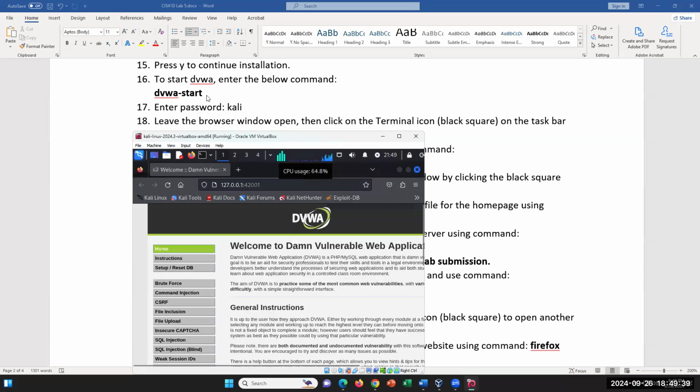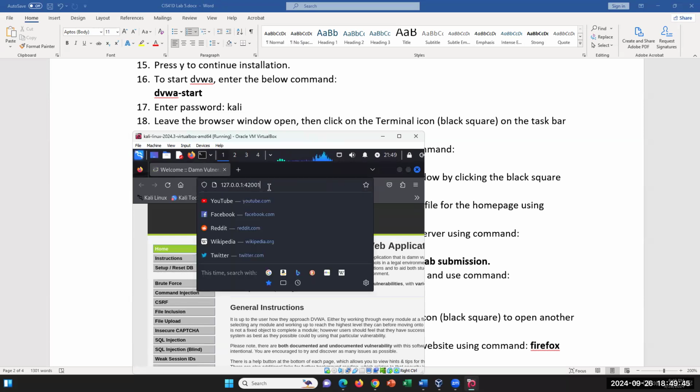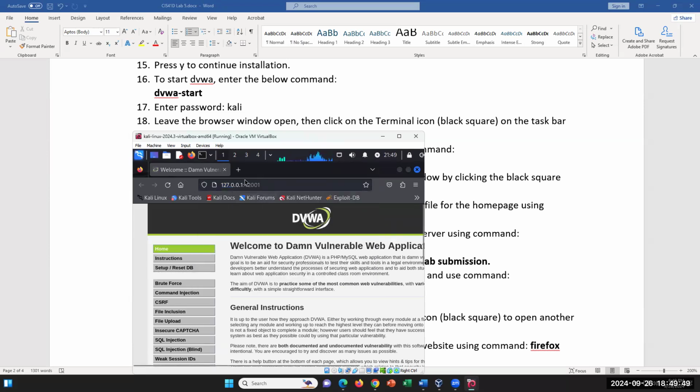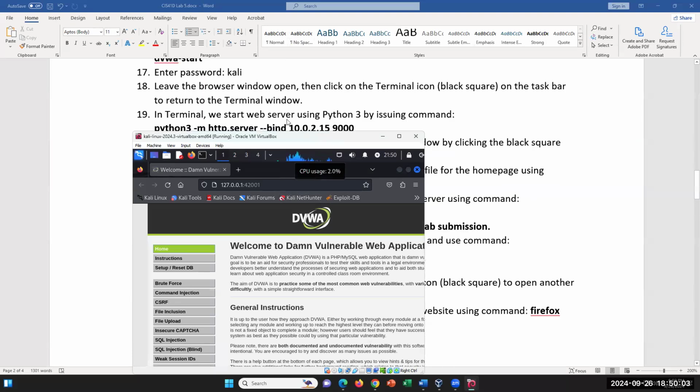And it's going to take a second, and you'll notice on your browser, Firefox is going to open, and it's going to open up DVWA with the loopback address. So we now host this on our local system. You need to leave the terminal open, the one that you just used. And what we can do is we are going to open another terminal.